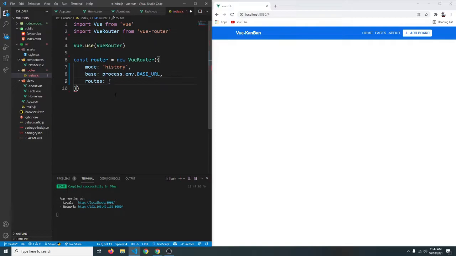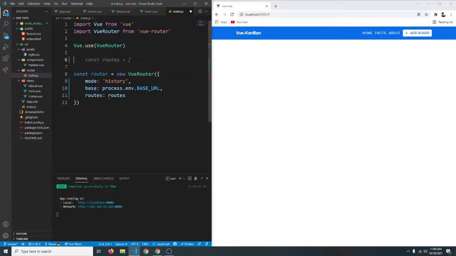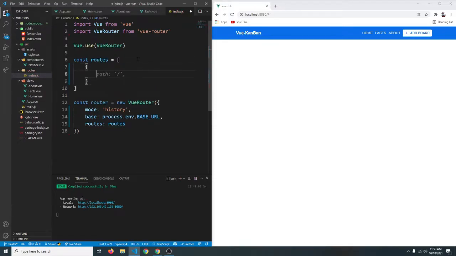So we can say routes equal to a variable called routes. So let's create that. So we're going to say const routes equals to, it will be an array of objects. So here is an object. So first thing we have to say is path. So when the path is just /, then we want to show the home page. So we're going to say name. We can name our route. So we're going to name it home.